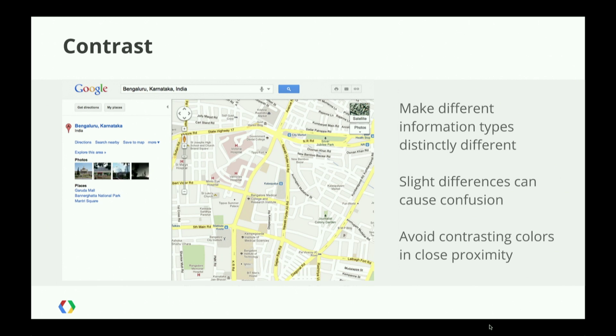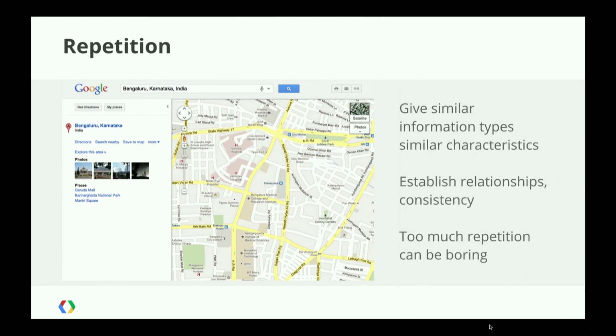What about repetition? Repetition is an easy one too, and it's quite similarly related to contrast. And that is, if you've got all the different information types on your page, headings, links, body text, and on the map you've got points of interest, primary roads, secondary roads, neighborhood names, all of those are different information types. If you give one of them a style, make sure that that style is repeated all the way through.